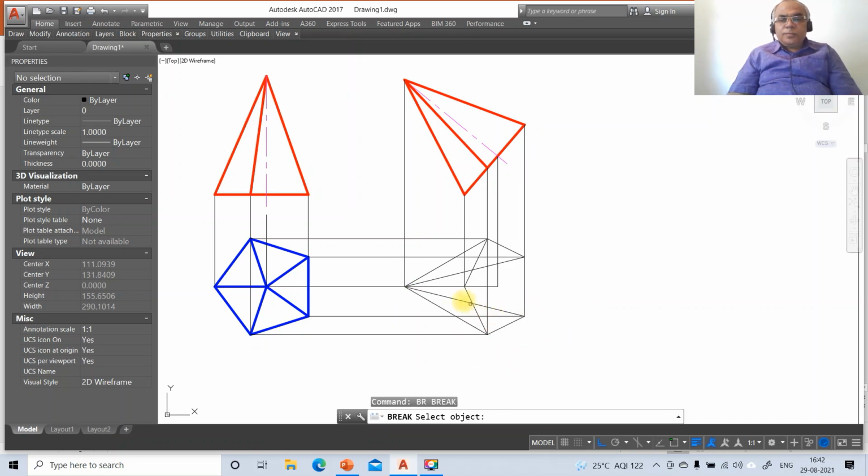Now then just go to break, select this first point, take int of this and say @, then break first point, take int of this and say @, then break first point, take int of this and say @, then break first point, take int of this and say @. Now we have all these things.